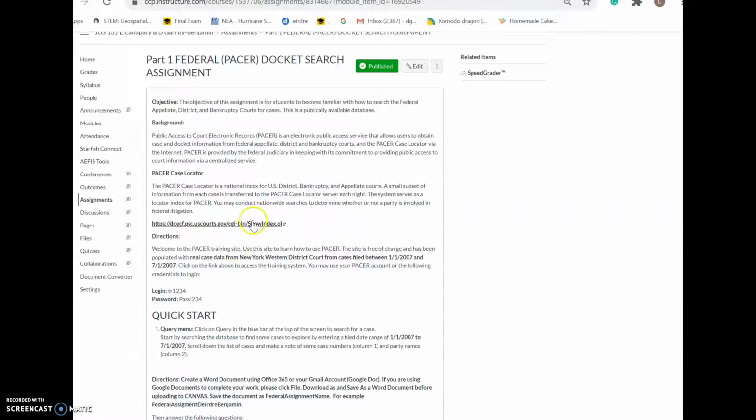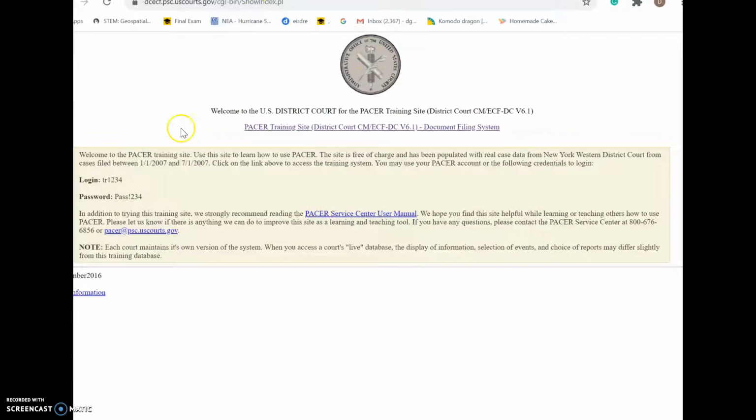So here we go. I'm going to click on this site, and it'll take me to what we call the PACER training site, and it tells you a little bit more information about this. You definitely need this login and password, and I highly suggest you write it down on a sheet of paper, because on the next screen it's going to request a login from you. So you're going to click up here at the PACER training site. Copy down this information first. Make sure you have that exclamation point there.